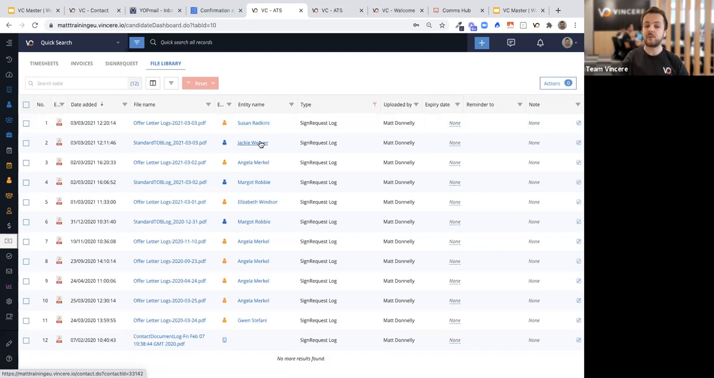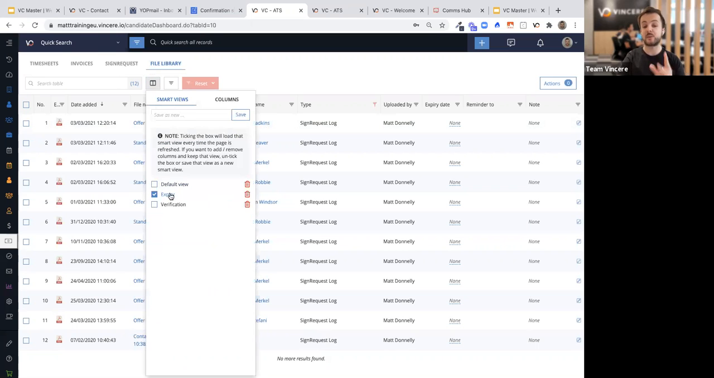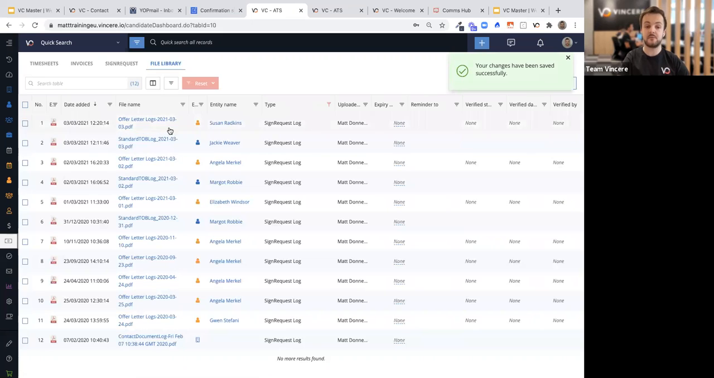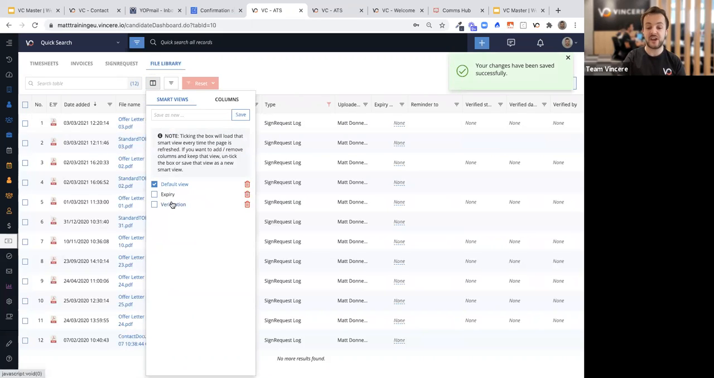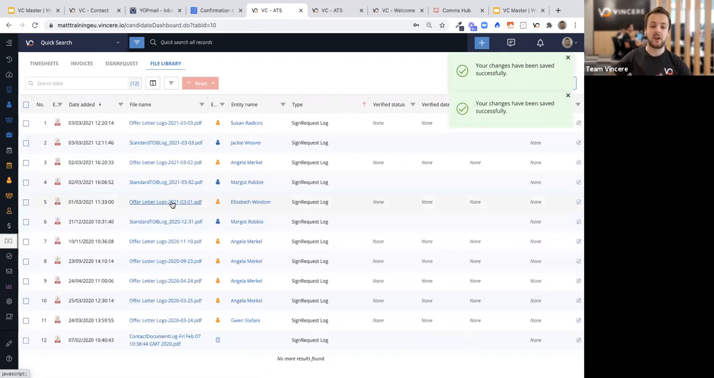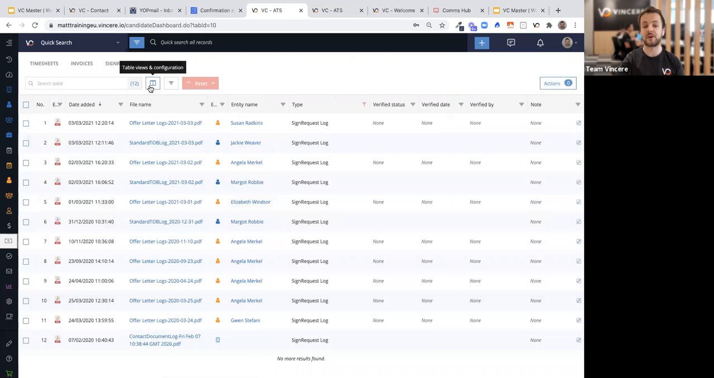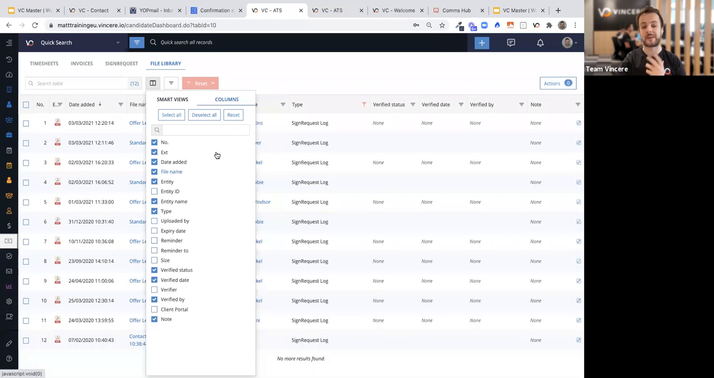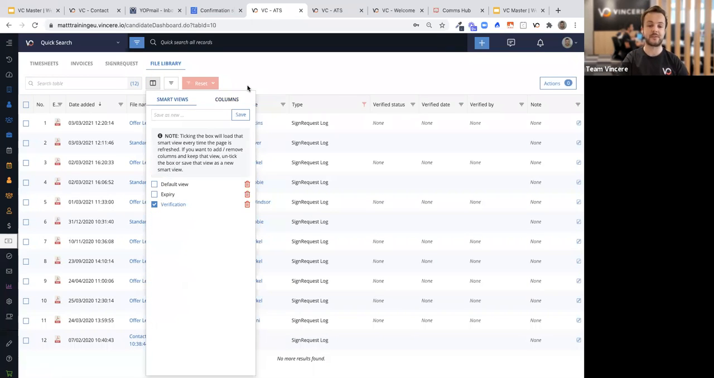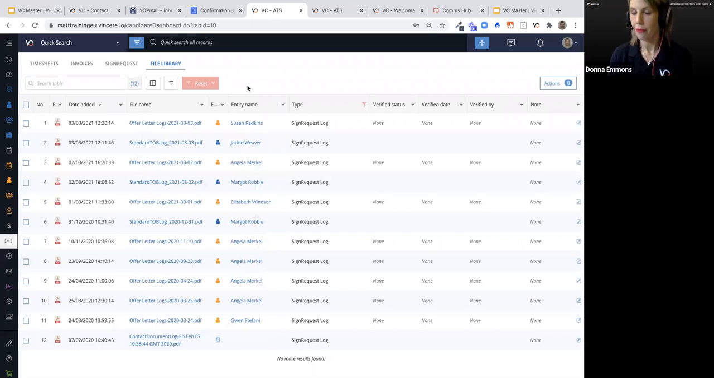Just don't forget as well, you've also got your smart views in here. The view we've got right now is the expiry view. You can have a default view as well. You can also have a verification view if you need to verify documents. You can also build your own view. So any view you want in here that's going to make your life easier in the back office, you can come to these two boxes, your smart views, set them up, and then save that for moving forward. That's a nice area where everything's stored.